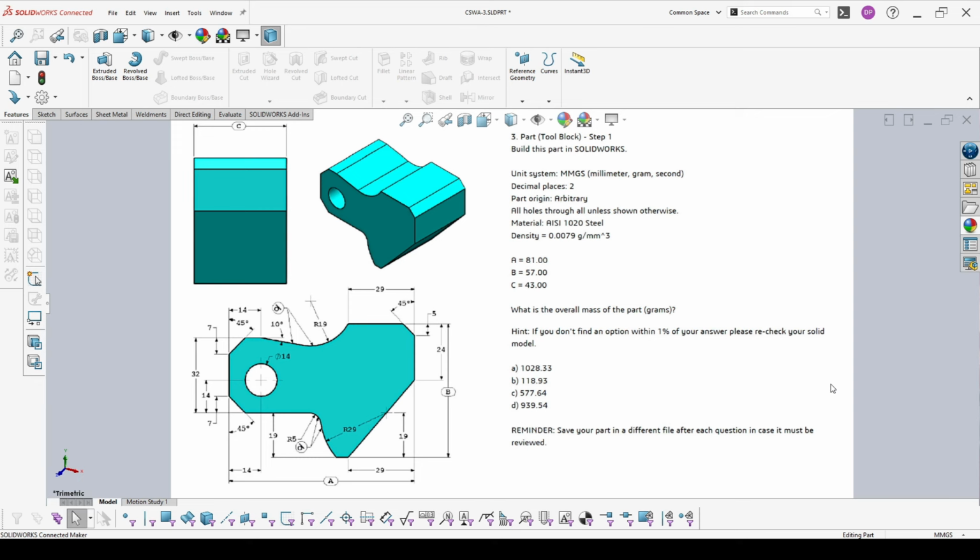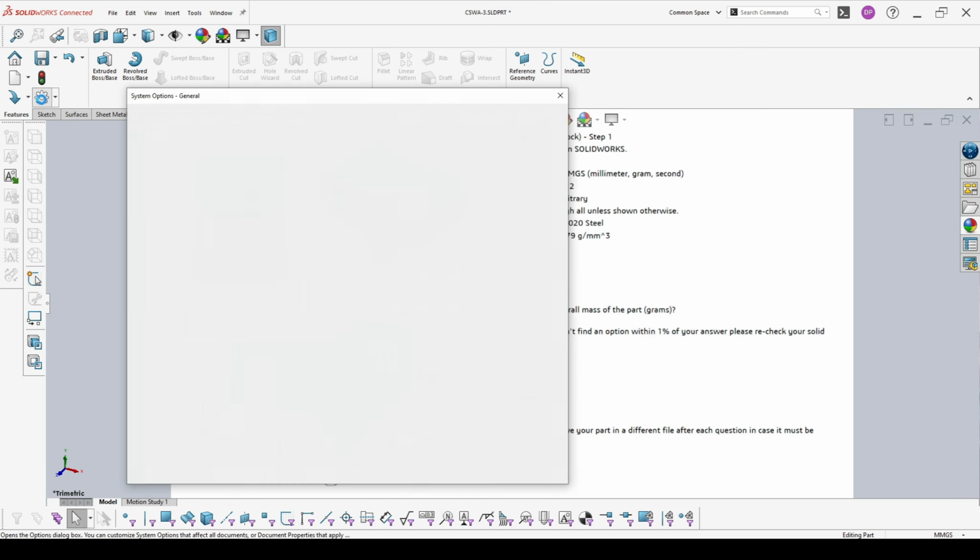Certified SolidWorks Associate Sample Exam Question 3. This question is for building a part. There are a few areas which you should be careful with. First is the unit system. To check your unit system, go in Settings.